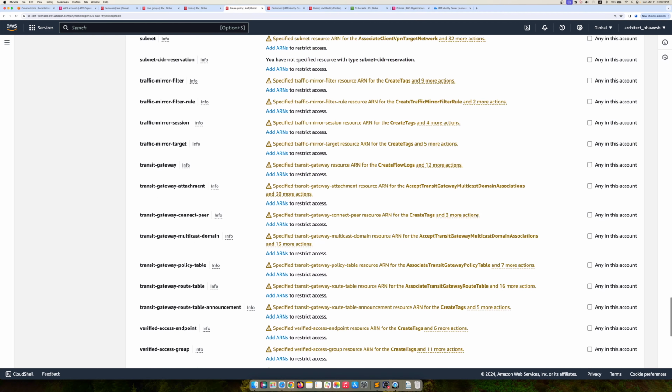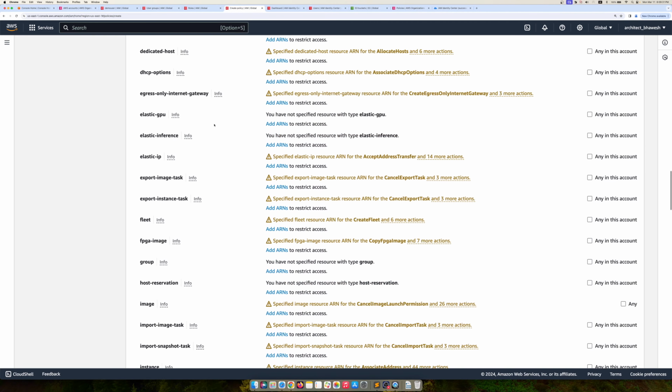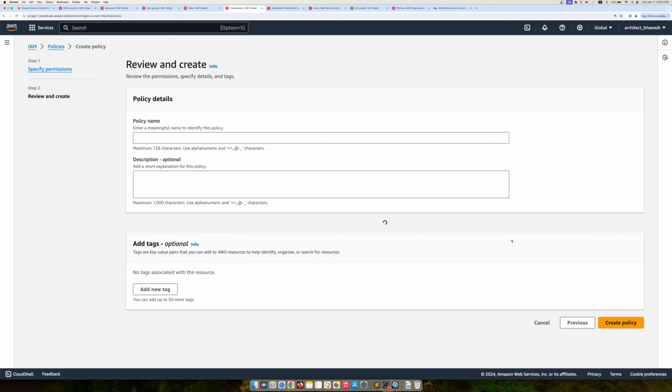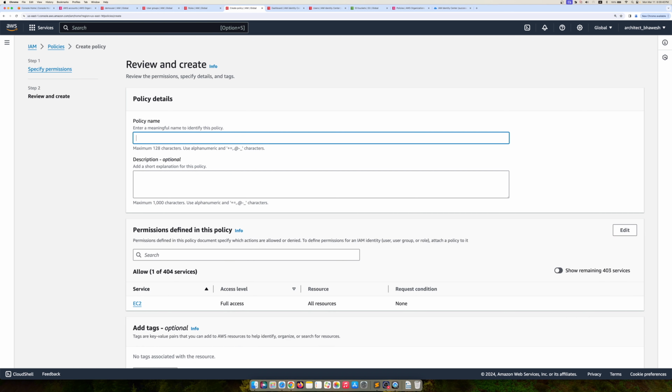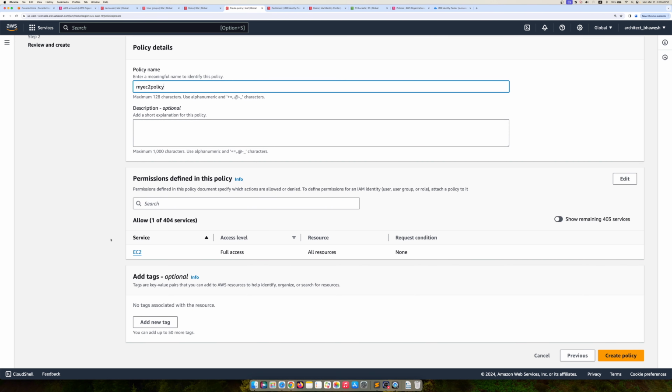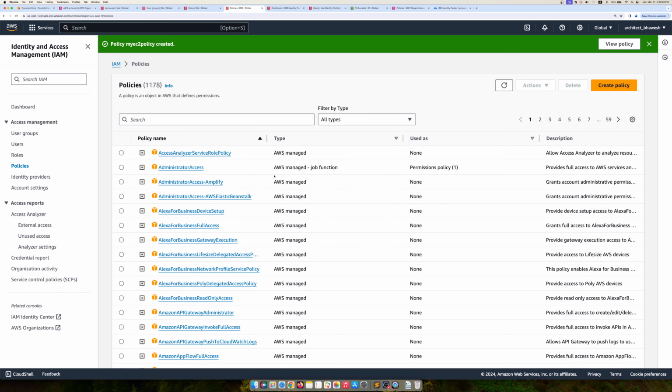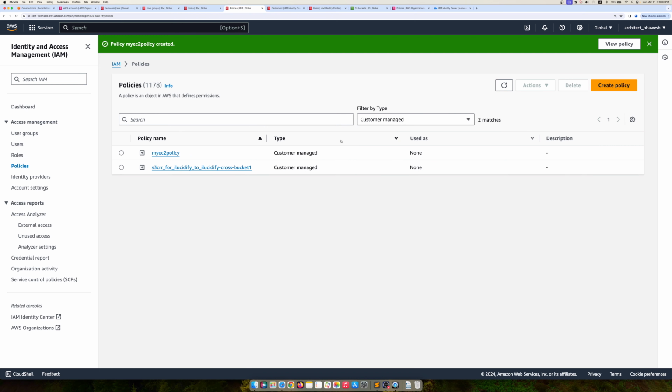and I'll just say all resources. Let me select all resources, all actions, and then you can give a name, my EC2 policy. This is telling you that you have access to EC2, full access, all resources. If you want to add tags, you can add them. You can create a policy. Now, if you look at your customer managed, you will see another policy here. So that's how you create a policy.